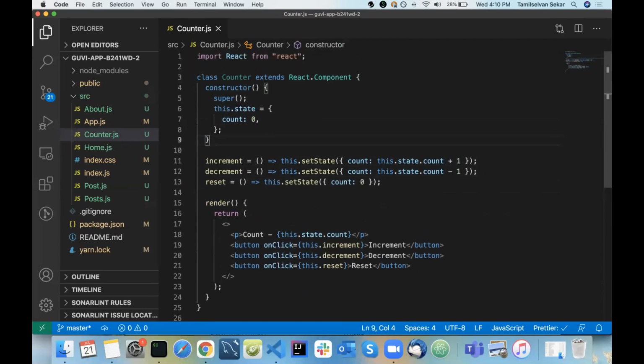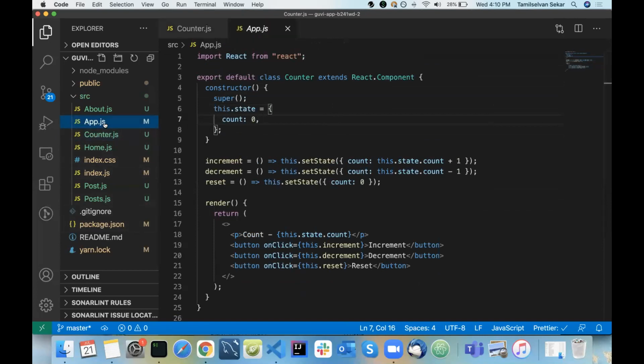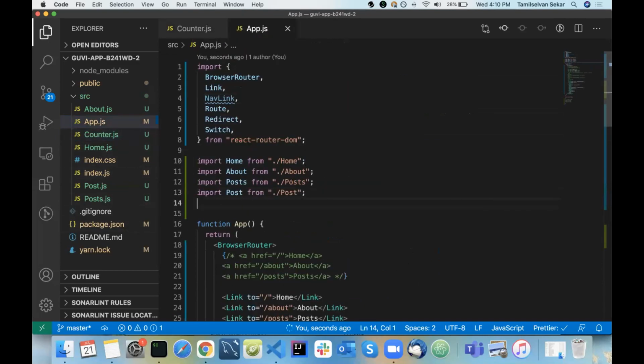I need to export it, so I'll have it here itself: export default Counter. Now it's a normal component. I'm going to use this component in my app.js, so I'll go over there and import the Counter component. Okay, I'll run the application first.